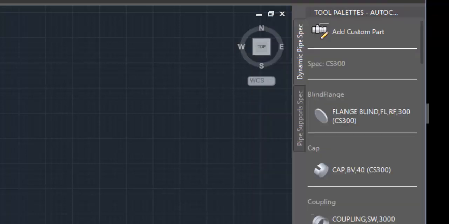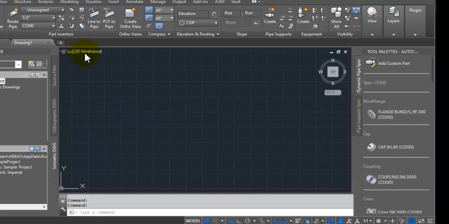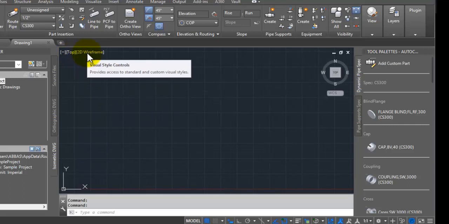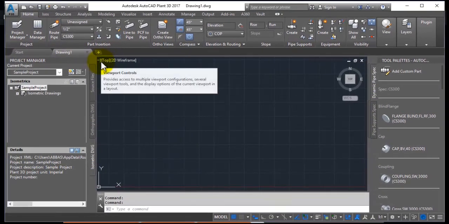In my next class, I have other things before I proceed. Here you can see that these are traditional AutoCAD icons. I have the viewport control, the view control, and the visual style control. If you're used to a traditional AutoCAD 3D application, you don't have any problem with this. But if you're not, don't panic. Along the line of the class, I will discuss about this.